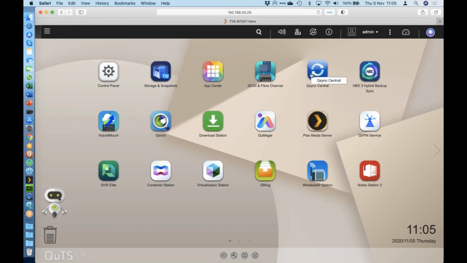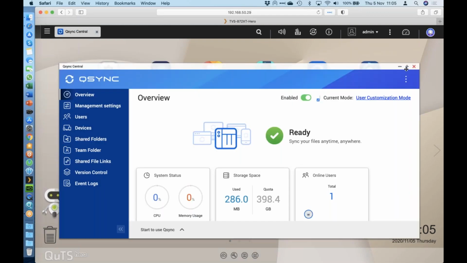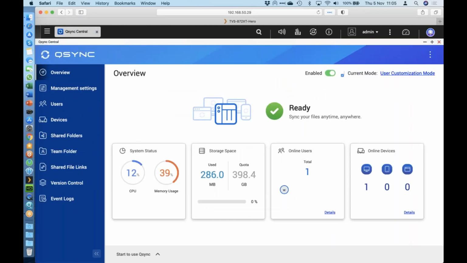The first one I'll talk about is our Qsync Central application. For anybody not familiar with Qsync Central, this is an application that effectively turns your NAS into a Dropbox-like application. So with Qsync, instead of having to use a cloud-provided service, let's say like Dropbox, you don't have to pay to work with them.